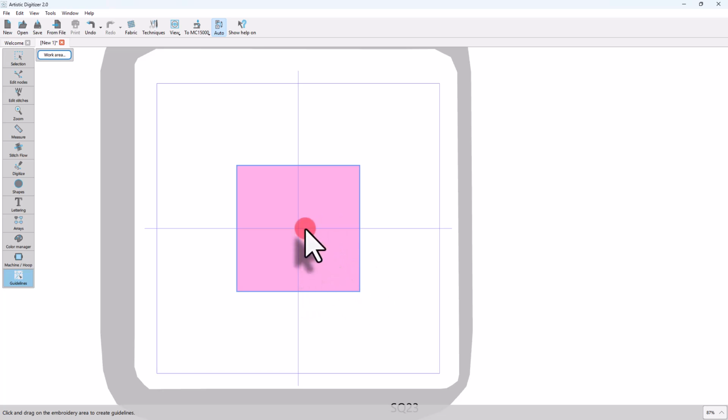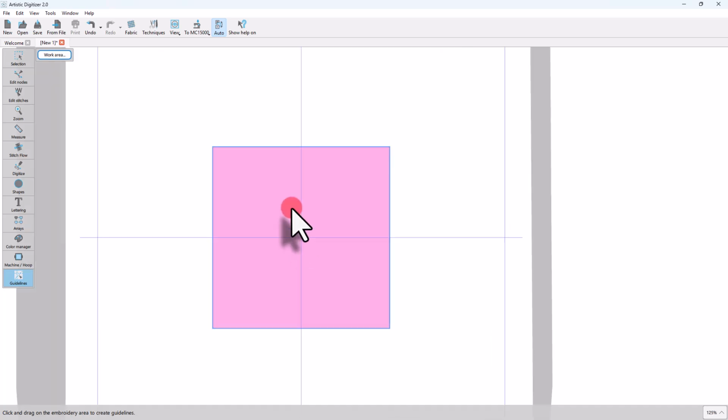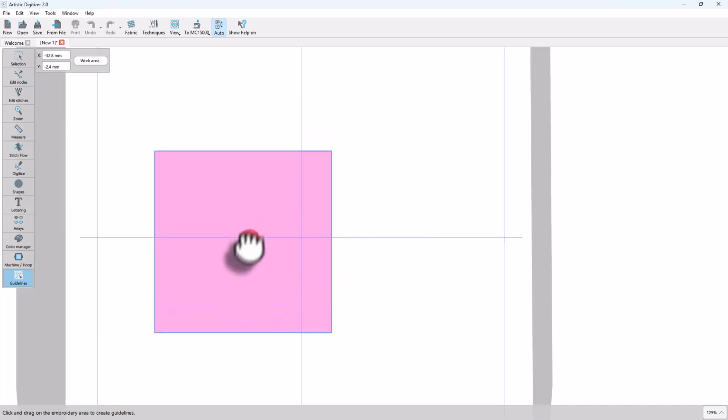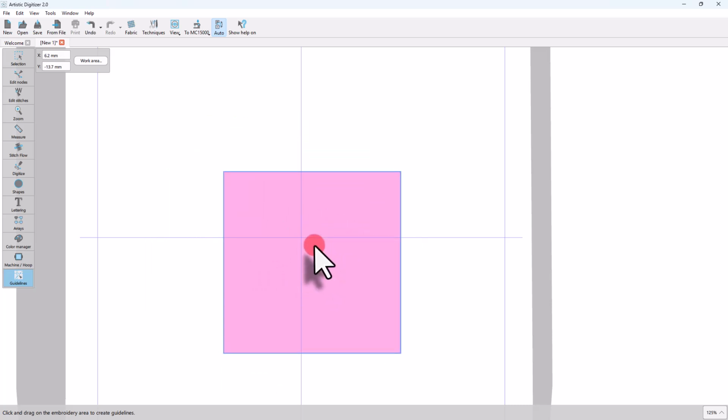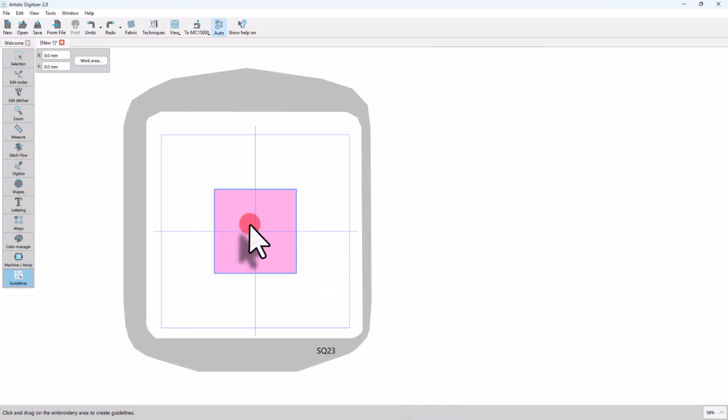The shape appears with this blue outline, which means that it is selected. If you click and drag, you can move the shape. Or delete the work area using the Delete key.